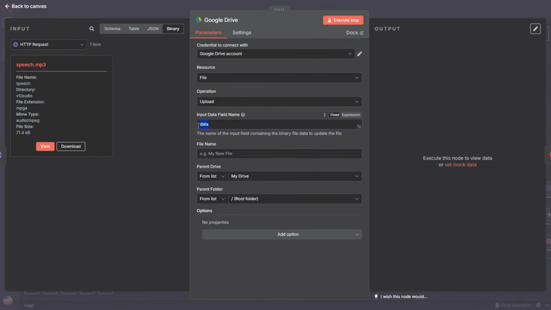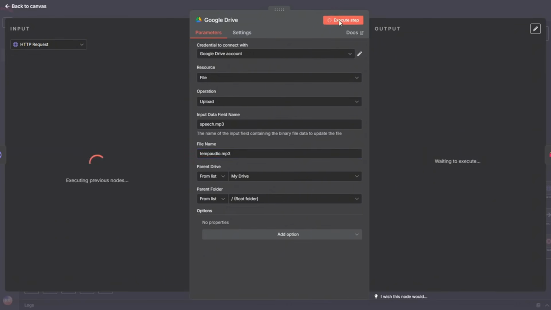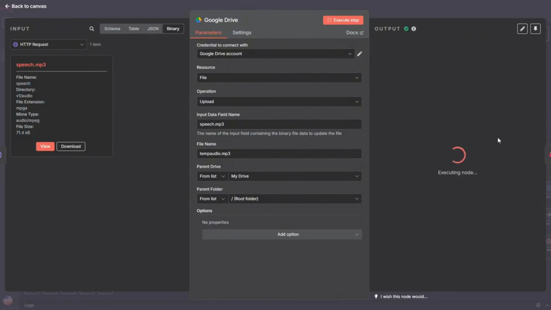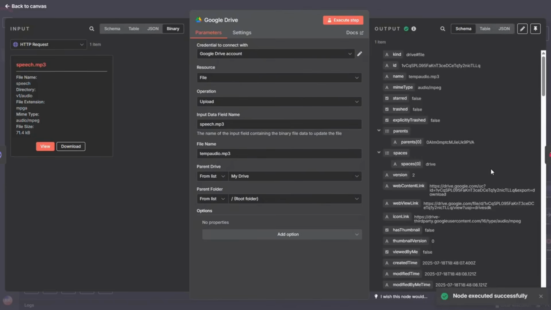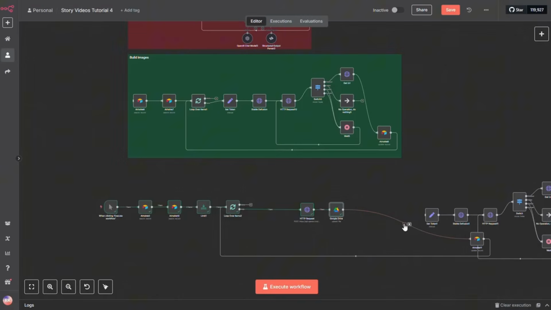Just a heads up, the file coming in from the service provider is already named speech.mp3, so make sure to enter that in the input data field name. Then, for the file name you're uploading to Google Drive, use something generic like temp.mp3. All right, as you can see, the file has been successfully uploaded to your Google Drive.